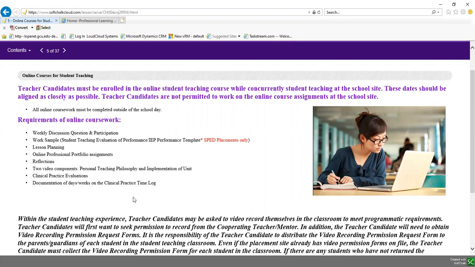One additional thing to point out here is if you are in a special education program, you also have the IEP performance template to complete. So that is where you'll be doing a mock IEP, and you will have an additional video assignment where you are videoing yourself holding a mock IEP meeting. So for our special education candidates, you just have a few additional components there.